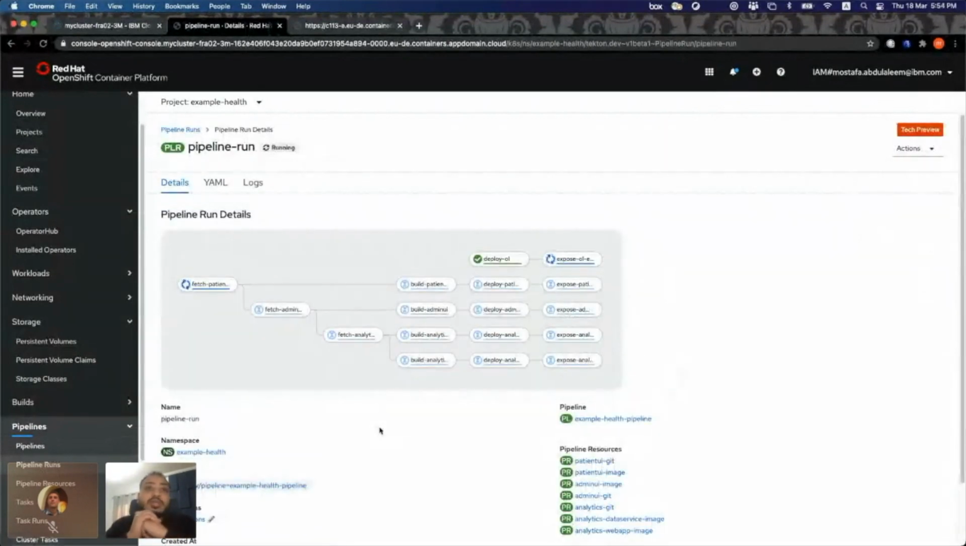So we can see it already deployed some application and exposed it, which means it attached some route or URL to it, and then it's going to fetch our patient UI image, and then it's going to build that image, and then deploy it, and then expose it. So we just need to wait a couple of seconds for this to be done. As you can see, the fetching part is done for the patient UI.